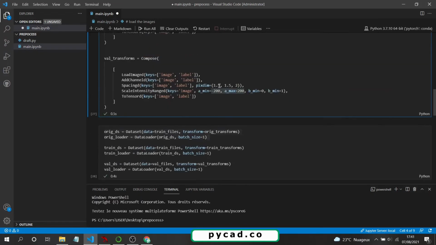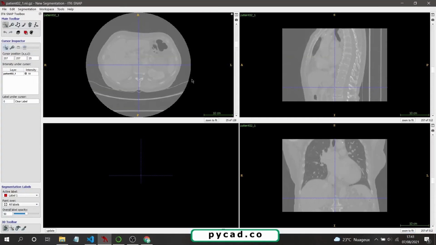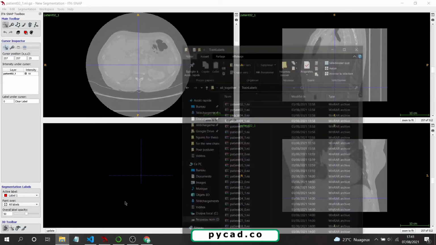For that I am using this minus 200 and 200. But where did I get these values? I will tell you, there is a little trick that I used here in this ITK-SNAP. So what you can do, you can download this software. It is free.